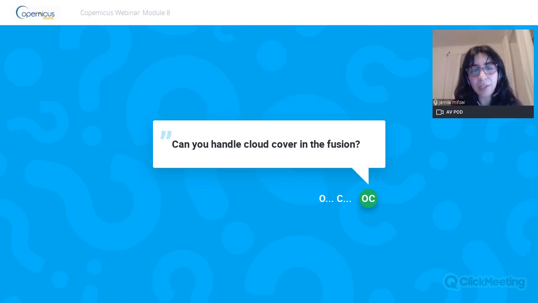Can you handle cloud cover in the fusion? This is a good question. I've never considered clouds. To be honest, the images I used for the fusion didn't have any clouds on them. So this is something to dig deeper. I don't know, to be honest.